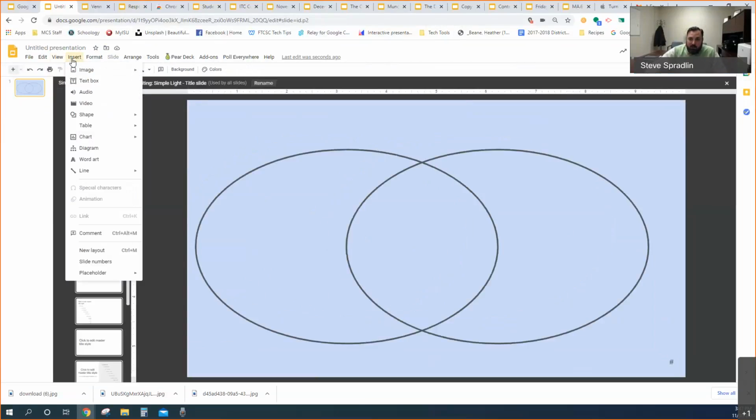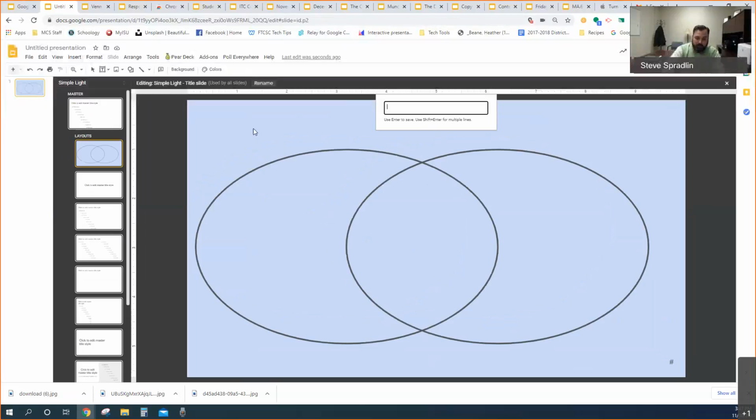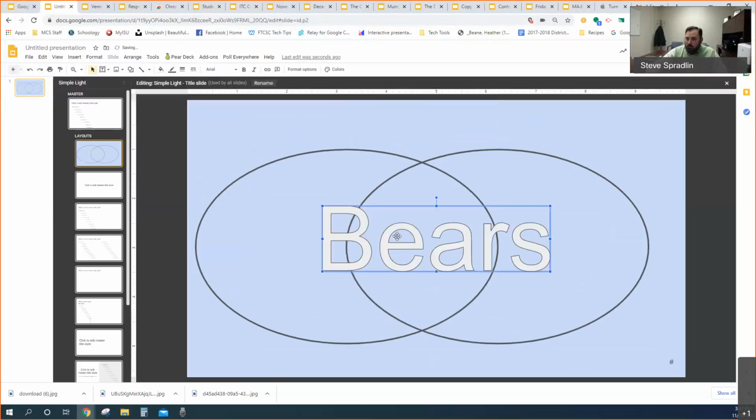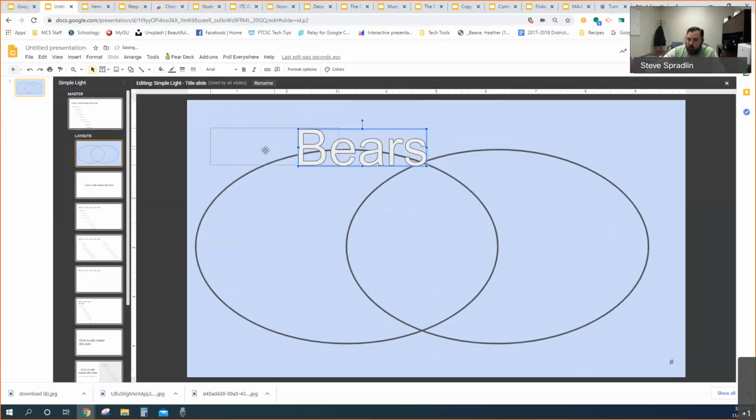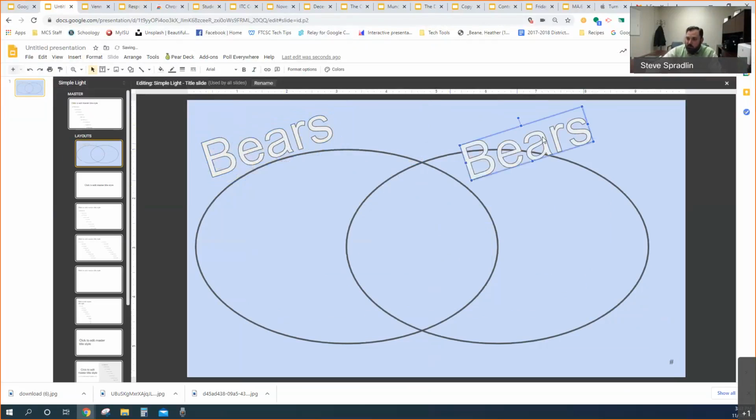Let's continue by inserting some word art, and I'm going to put bears, and we're comparing bears to koala bears. I might actually spin this here. There we go. Copy, paste, and let's change this one to koala. And I'm just going to put koala for the sake of space. All right, so right now we have a Venn diagram. And that's all I'm going to do on Master View.